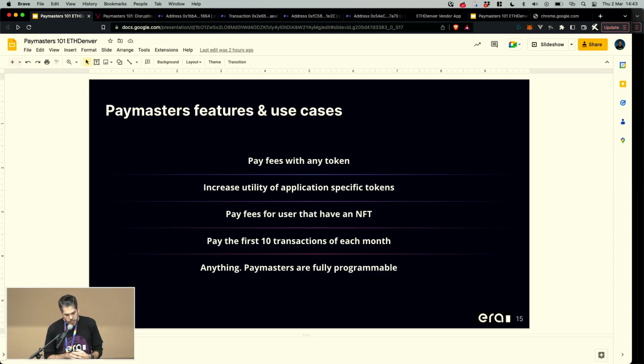Again, some use cases of Paymasters: paying fees with ERC20 tokens. And if you think about it, if you allow users to pay fees with other tokens, that means that you are increasing the utility of that token. Imagine that Uniswap decides that any swap fees will be paid with the Uni token. That means that from that moment on, the Uni token is no longer just used for governance. It has this utility, so it has more value.